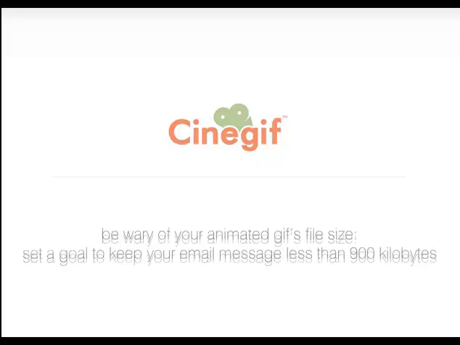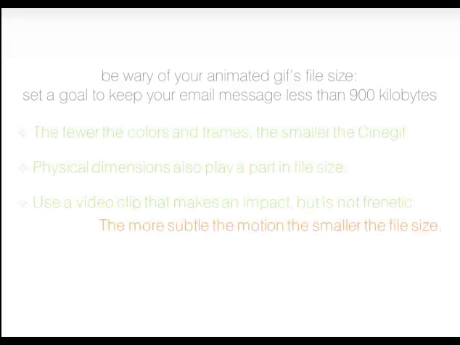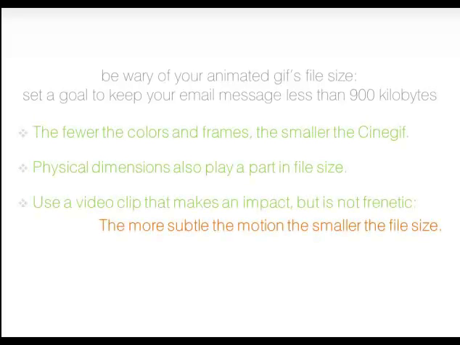So with that in mind, here are a few suggestions for making sure you're creating a portable animated GIF. For one, the fewer the colors, the smaller the animated GIF. Likewise, the fewer the frames, the smaller the animated GIF. Secondly, physical dimension also plays a part in file size. However, we also need to remember that our image needs to be 600 pixels wide.